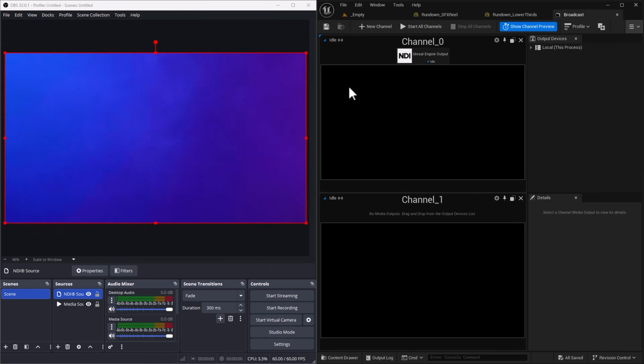In order to get to that, I need to talk about the broadcast, and I need to talk about this NDI Unreal Engine output. Broadcast window is your live control panel. It can monitor your NDI output. It can trigger graphics using take in and take out. It manages your rundowns, and it shows you what's on each channel.